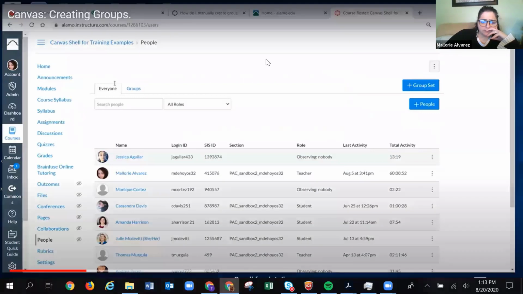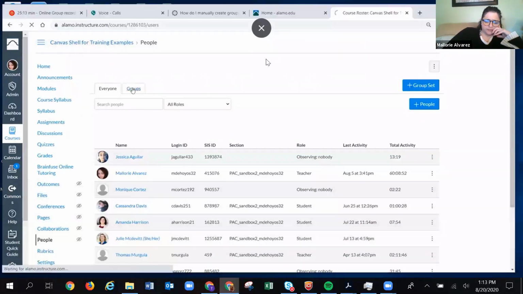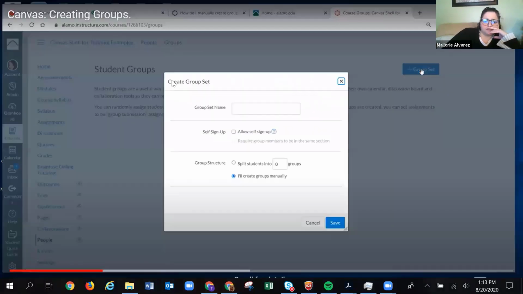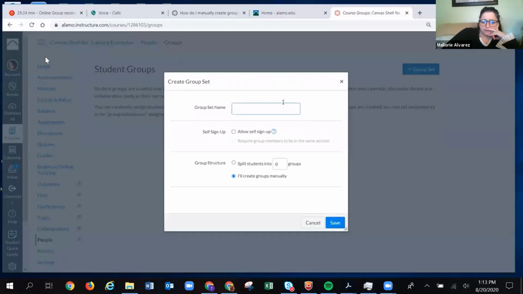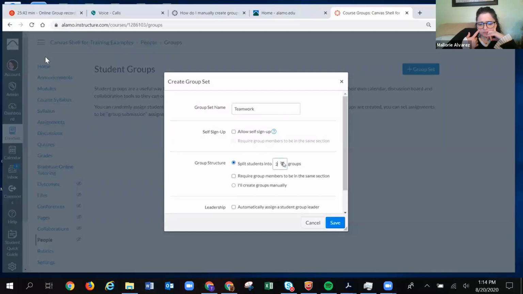And then I'm going to click the Group tab. And then I'm going to click Group Set. For this example, I want to create a set of groups, and I'm going to call this my teamwork group. And I want the teamwork group to be the group that I select whenever I do any discussions or assignments. And then I'm going to state that I want Canvas to create my groups for me, and I want these to be a group of 3.